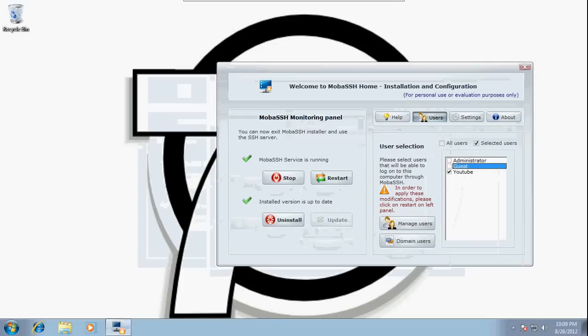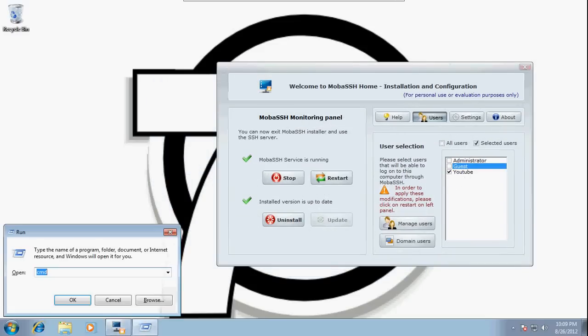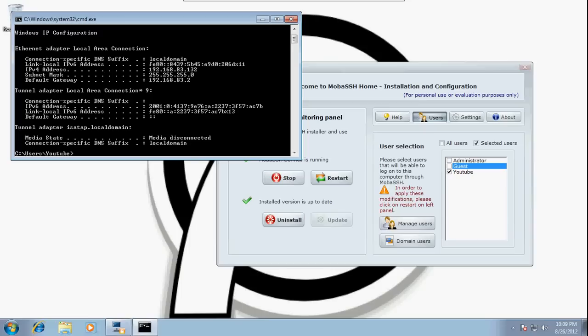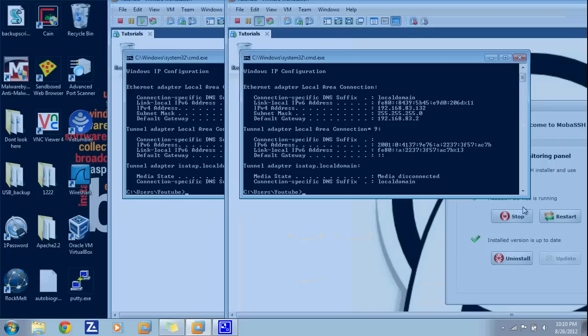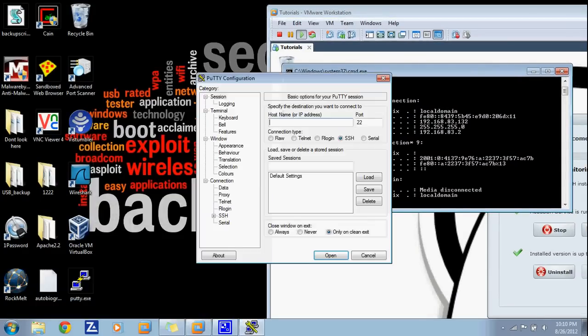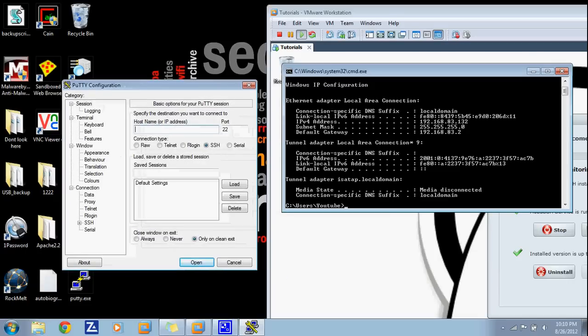We got that going. Let's do CMD. Catch our IP address, 83.132. So we can go ahead and minimize that. Go ahead and launch Putty. 192.